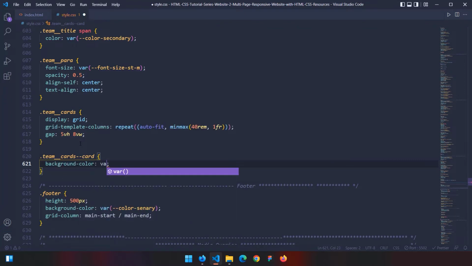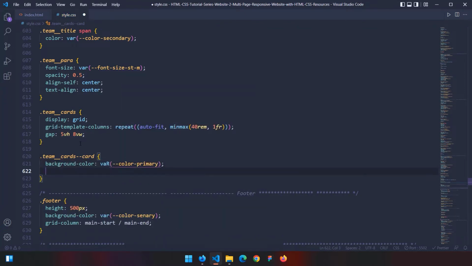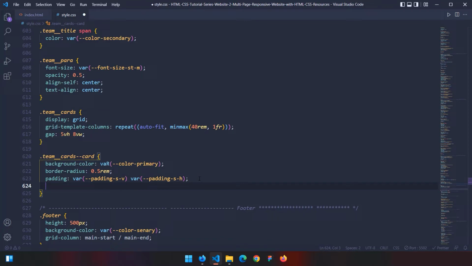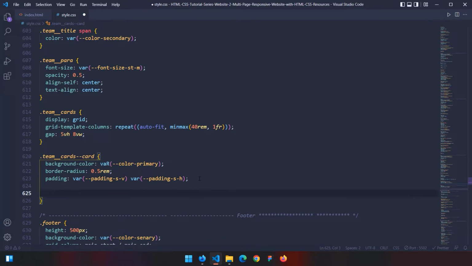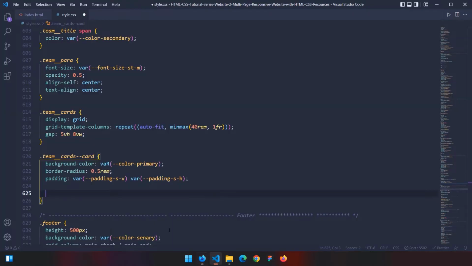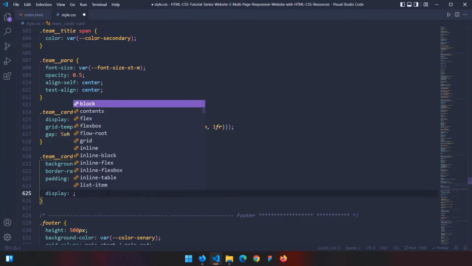Let's provide it with a background color of primary, border radius of 0.5rem, and padding of, I'm going to say SV, and the other padding is going to be SH. Save that. Now each of these cards, they're going to be a grid container as well, because we are going to use grid columns to be able to align these based on their respective positions. So it's going to be display grid.